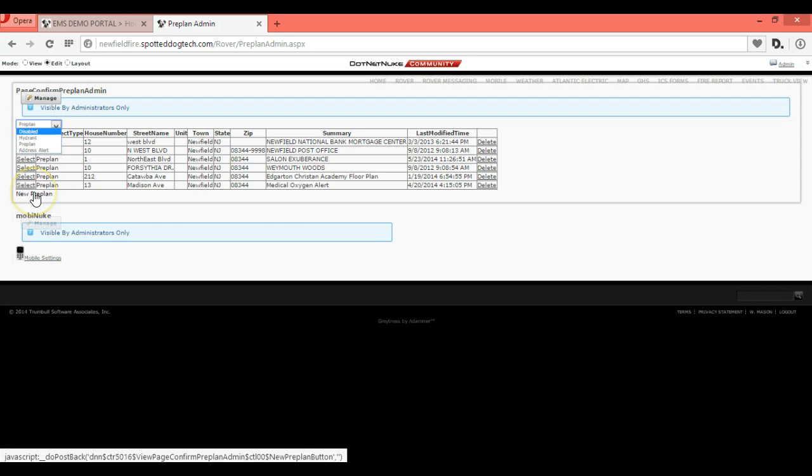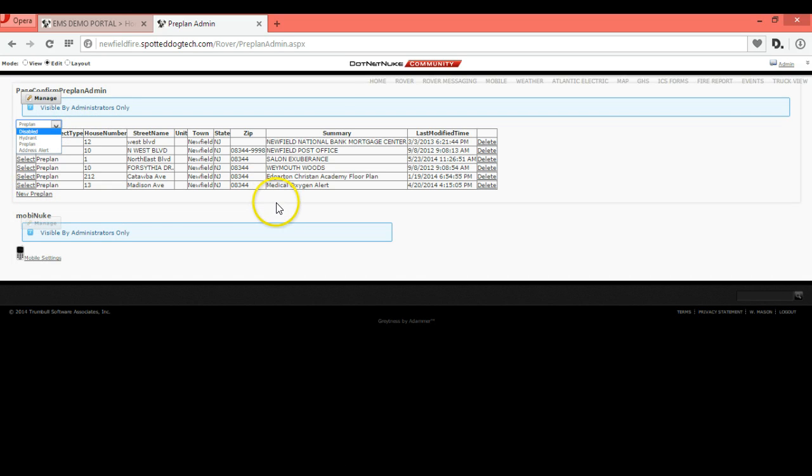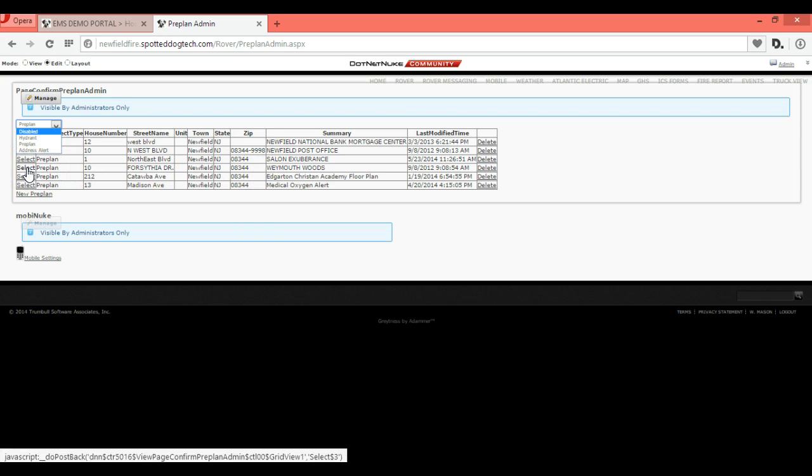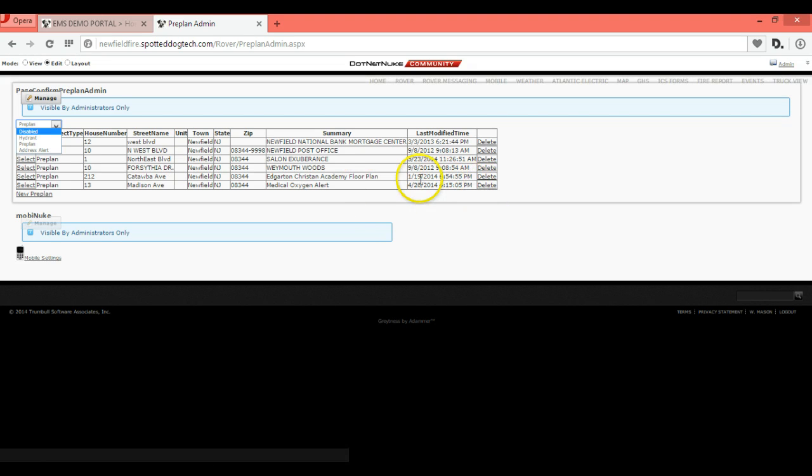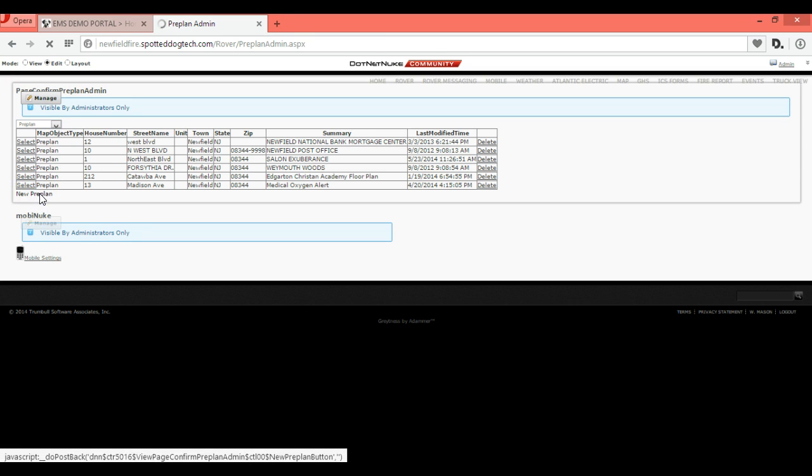So if you want a new one, you click new. If you want to edit one of your existing ones, you can simply select that pre-plan, do any editing that you may want to do at that time, and then save it. Or if you have one that you don't use anymore, like this one here that shows a pre-plan for an oxygen alert, you can simply delete that. So to make a new pre-plan or address alert, we click on new pre-plan.